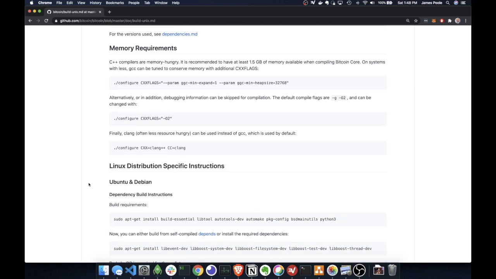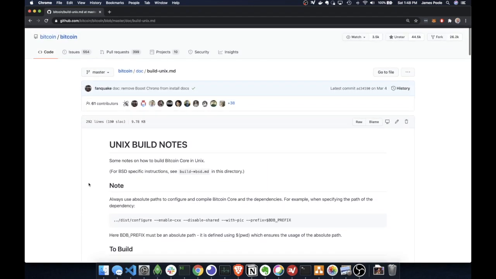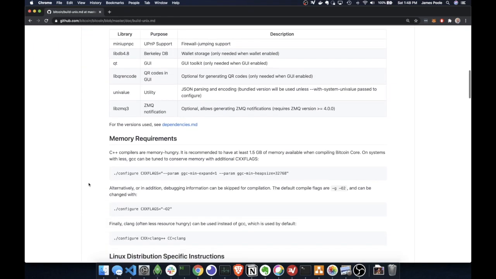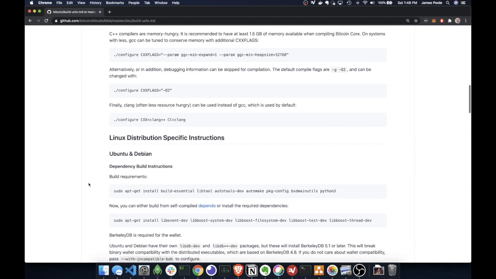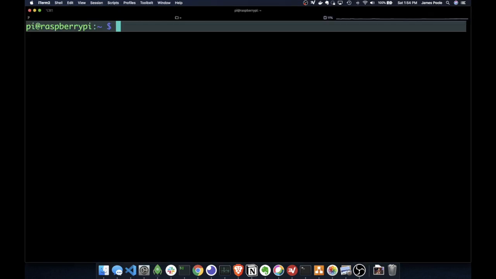I'm just going to go ahead and build it for everything, including the GUI. I'm not going to use the GUI, but I figured might as well just see how that compiles and just make sure everything works. Okay, so the first thing we're going to do is get source code down from GitHub.